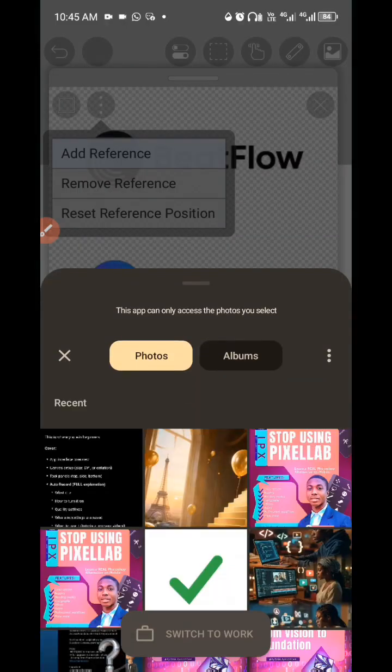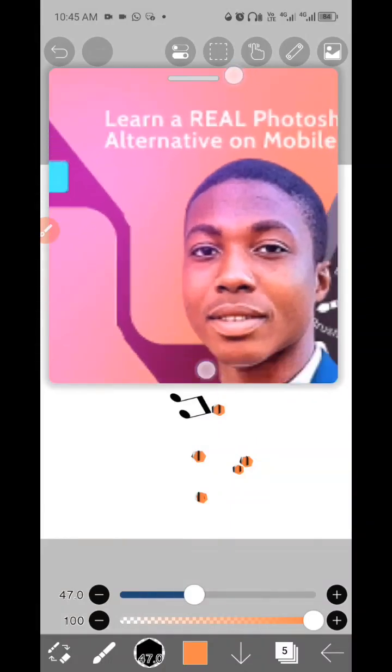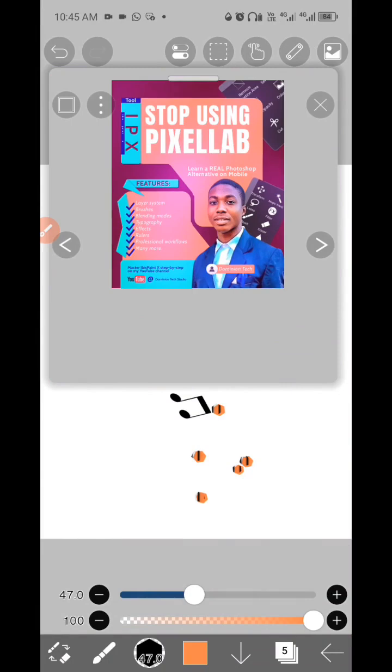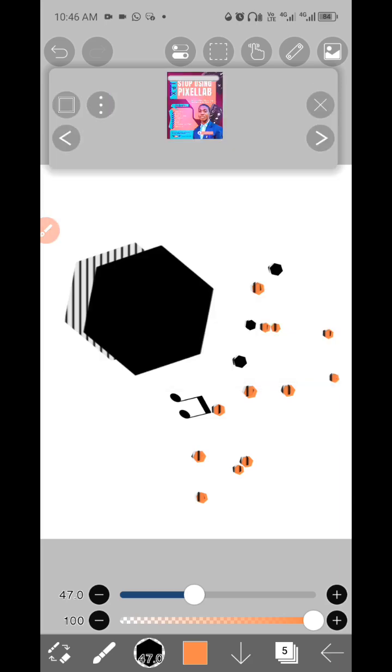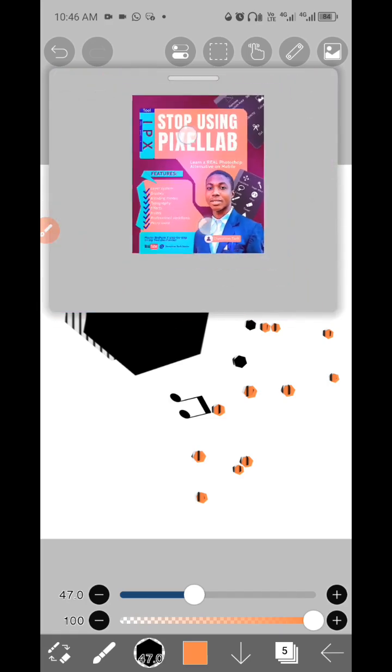Do you have any reference you want to add? If you click on it, you can just be looking at it. Okay, you can zoom it. Okay, this is what you want to do. Then you can reduce the size. Can you see? You can move it anyhow. You can reduce the size anyhow you want it. Then just use it as a reference.